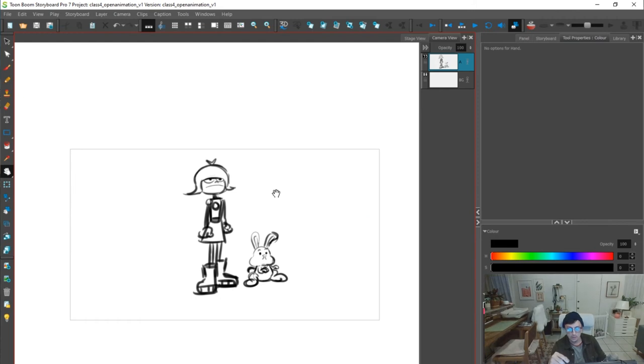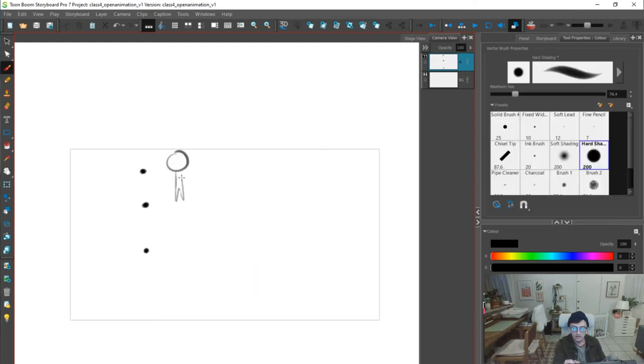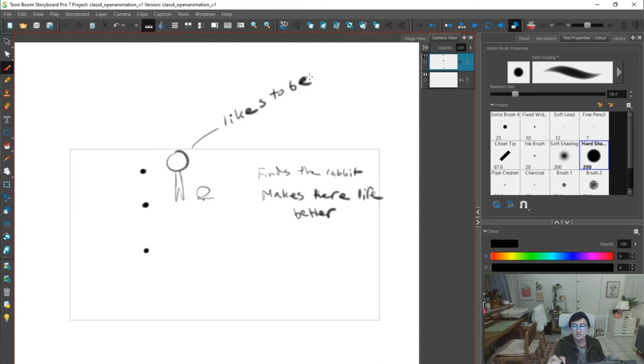I do want to tell a story where this person is mad, but then finds the rabbit, makes their life better, right? This person likes to be alone. I want to say that. Likes to be alone. How can we show that? And this rabbit can't stand being alone. That's what I want to show, is that it can't handle not having somebody petting it.